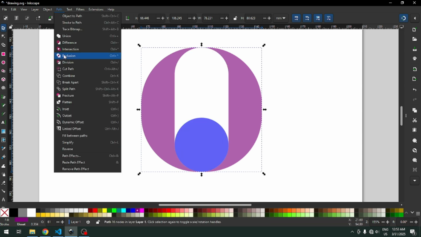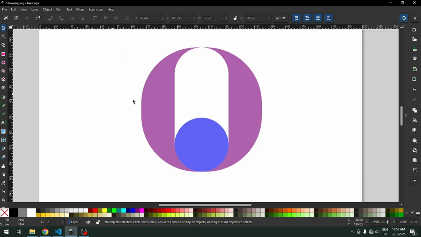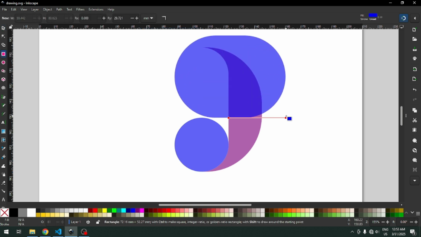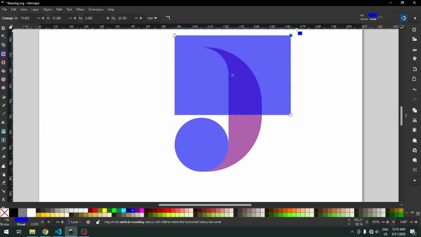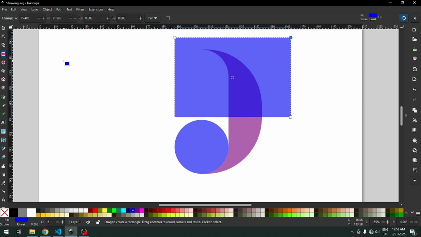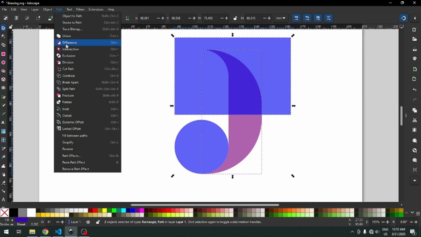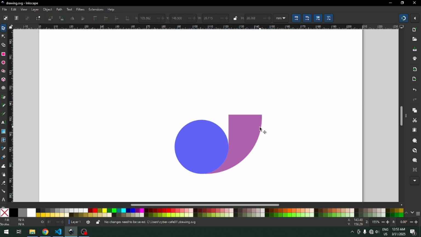Now select these two and click on difference. Now click on break apart. Delete this one. Now we have to create another rectangle. Select these two and go to path and click on difference.